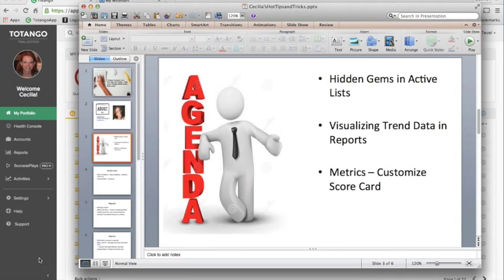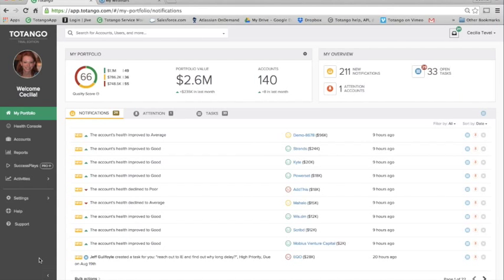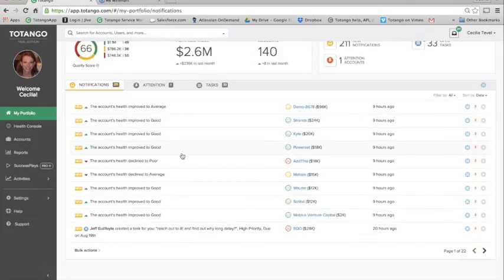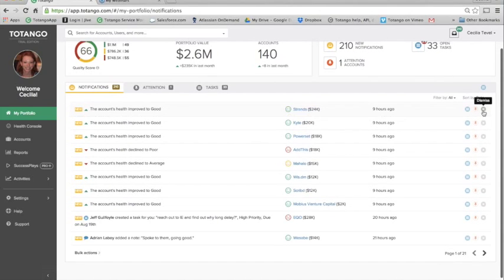So with that, I'm going to jump directly into the Totango instance that I have. It's a demo instance that we use for our webinars. As you know, when you log in, the first thing you'll see is your portfolio and all the other sections. One quick tip here, not necessarily for a customer success manager who is responsible for reviewing and processing all their notifications on a day-to-day basis, but maybe for someone on a management team who looks at a portfolio but doesn't need to process every single notification one by one like this.